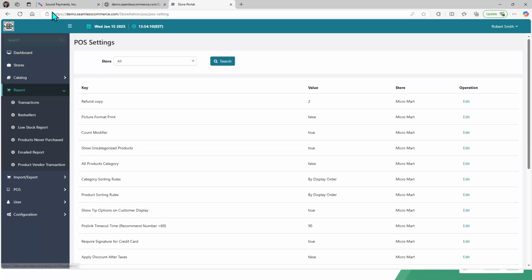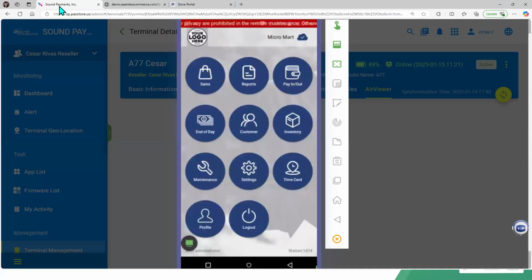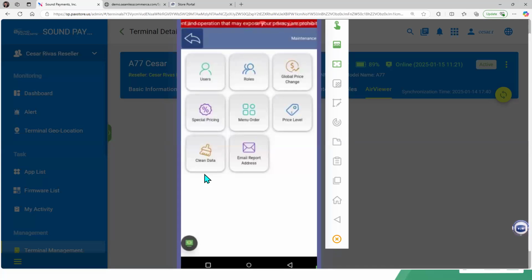First one that I want to talk about is a component that's only on the actual terminal, okay? And we're probably gonna be taking a break pretty soon. But let me start off with this first one on here. And this has to do with pricing. It's gonna be under your maintenance function here. And again, it's only on the terminals. This is not on the back end, all right? You won't be able to find it on the web portal. And that is the global price change.